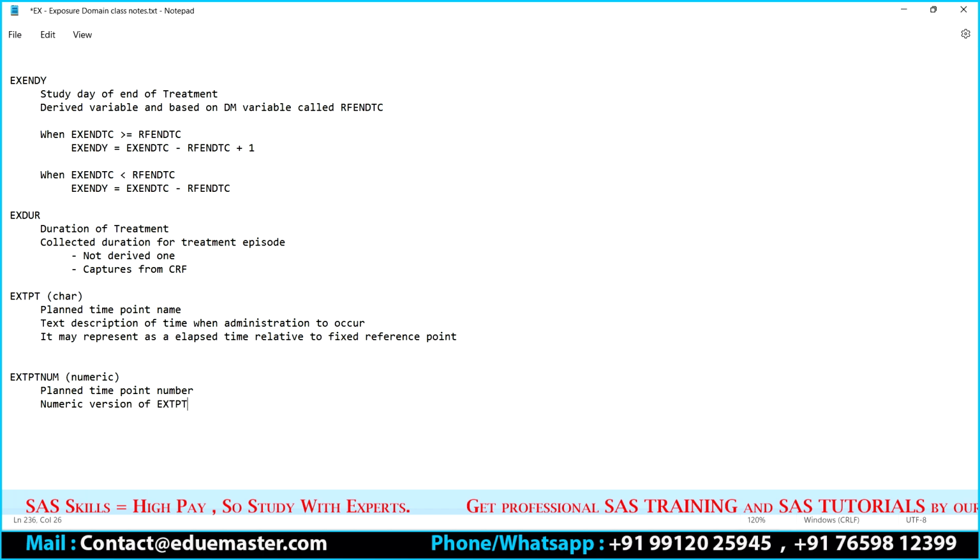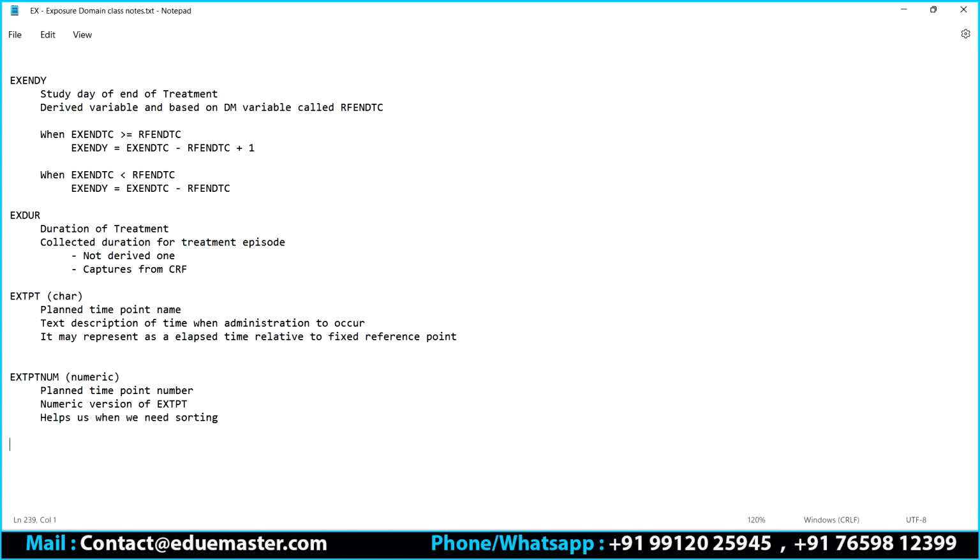It is a numeric version of your EXTPT. Why do you do this? It helps us when we need sorting, because it's a numbering format, right? Number format, easy to sort. Clear? Right. Now, we are already talking about the time references.